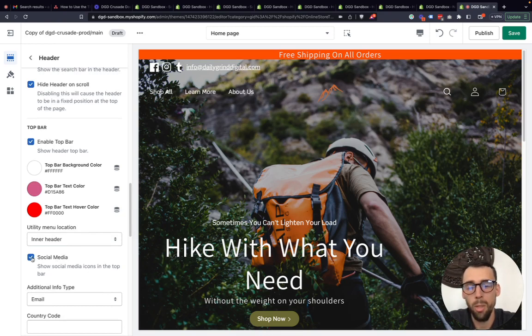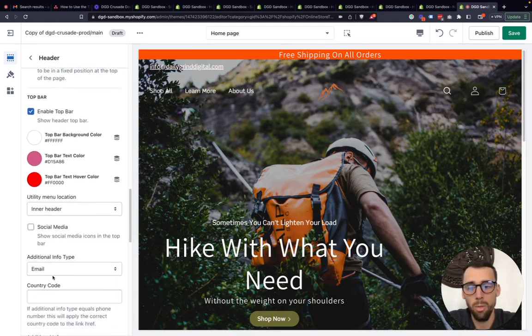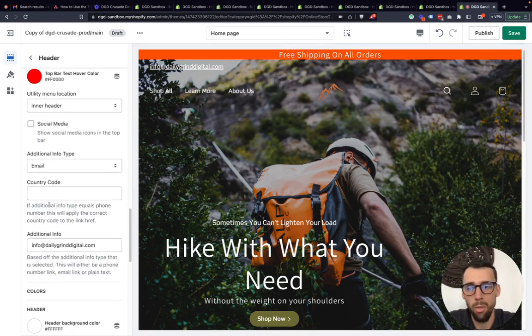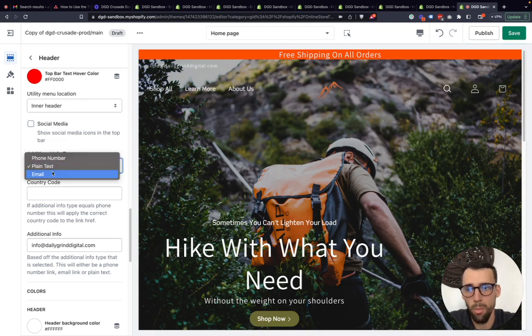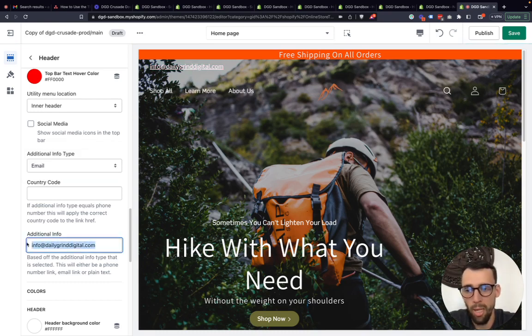You can show those social media icons or you could hide them. You can also show or hide the email. So you can come down here, and if you put that additional info, you can just get rid of it. Obviously you don't have to have that, and you could just show your social media icon. So it really just depends on what you want to do there.